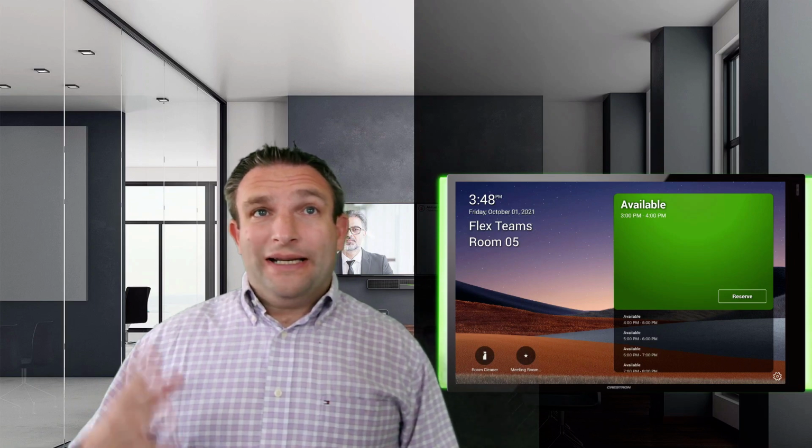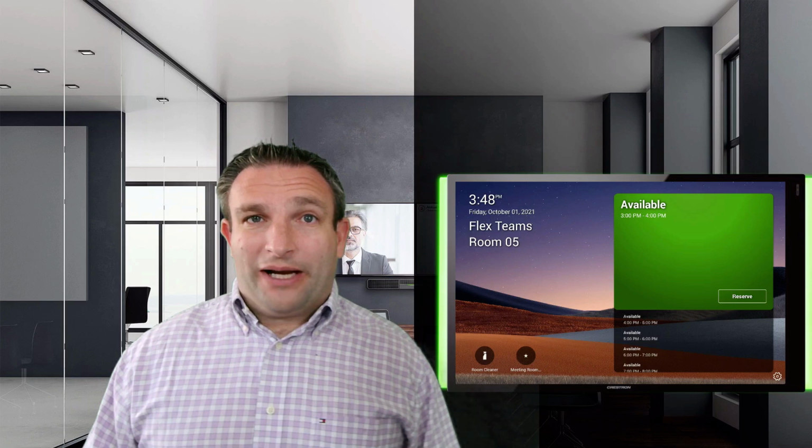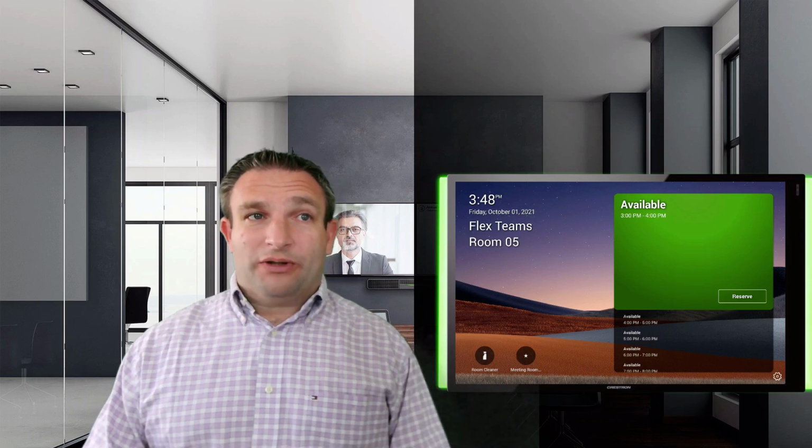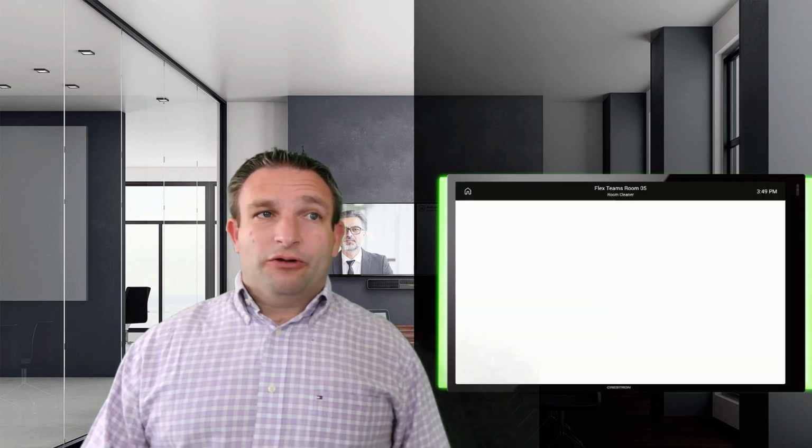So for example, here outside my meeting room, I have added two buttons to my scheduling panel. The first one is Room Cleaner, and the second one is a Meeting Room Feedback Survey. So let's press the Room Cleaner button.